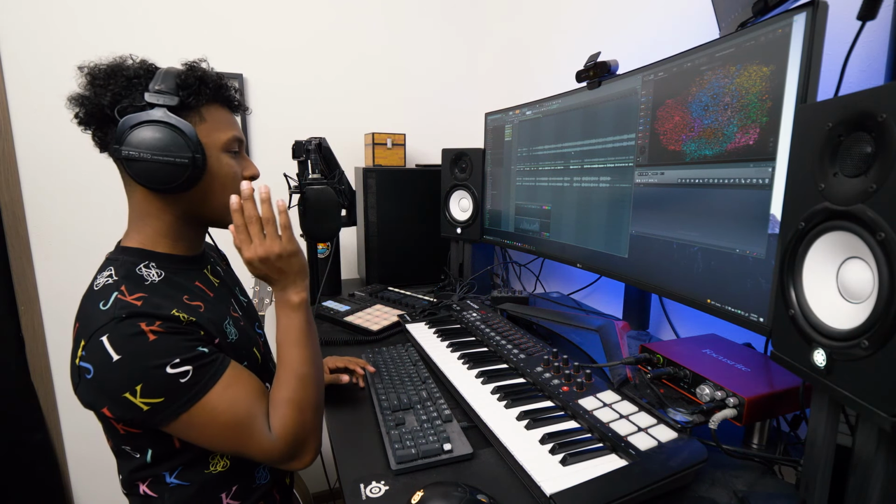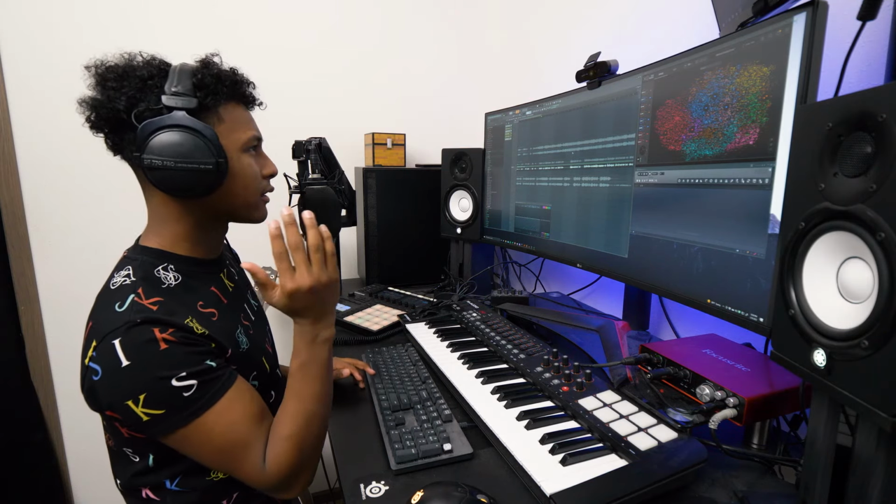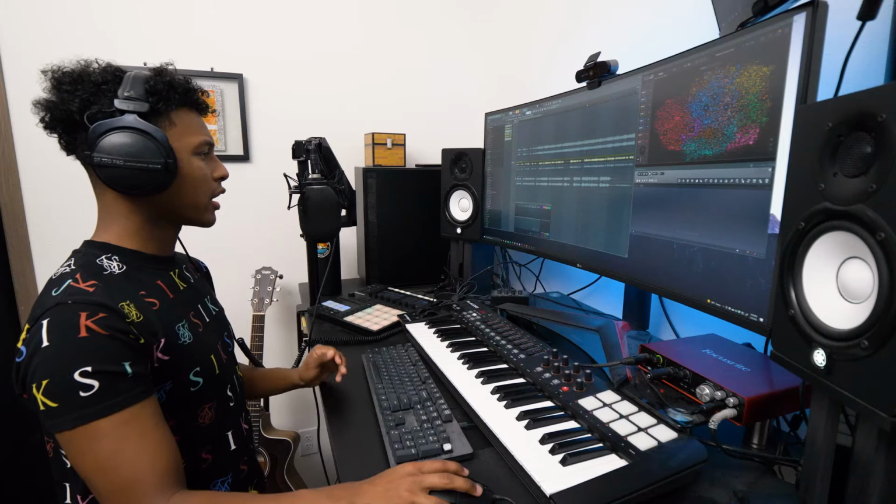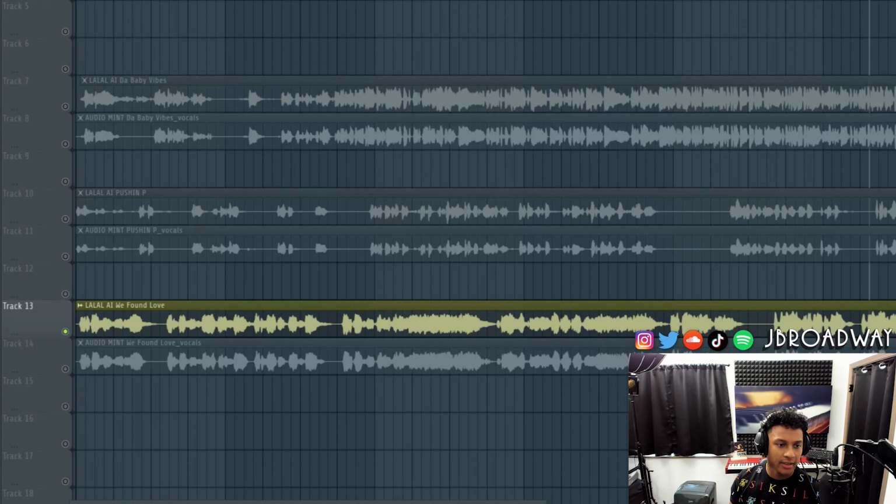You can hear the hi-hats very subtly in the background, but if you were using this in a remix and you had your own instrumental in the background, you wouldn't be able to tell. Okay, and the last example here, we have a pop song. We got We Found Love by Rihanna. So let's hear how that sounds.